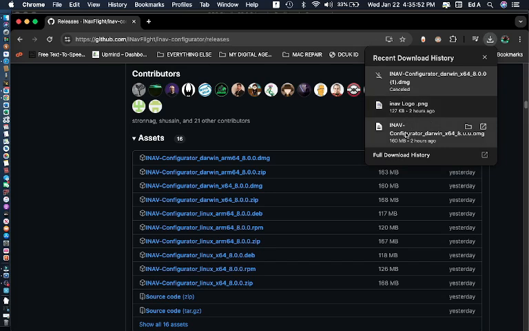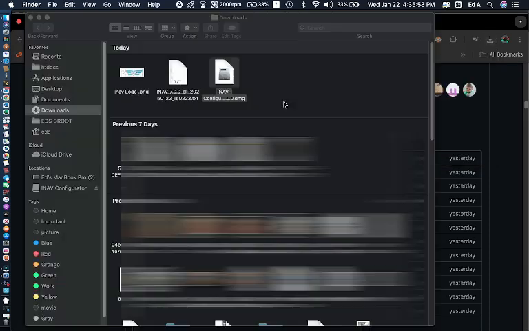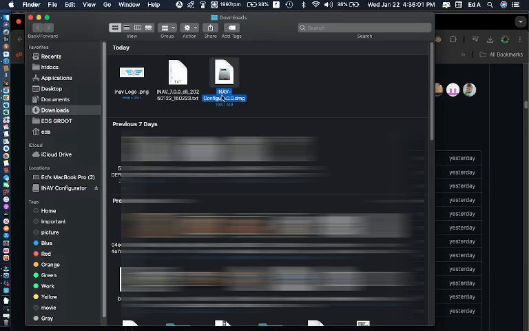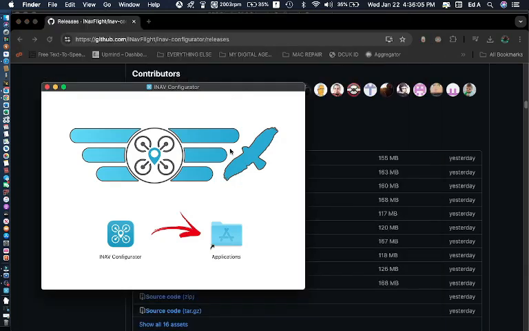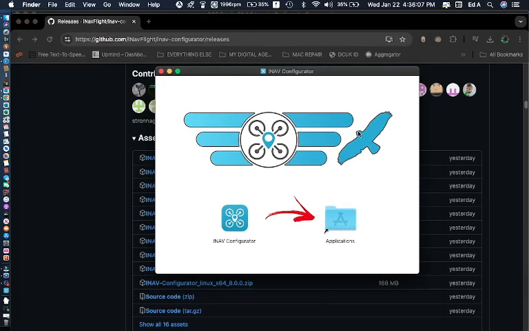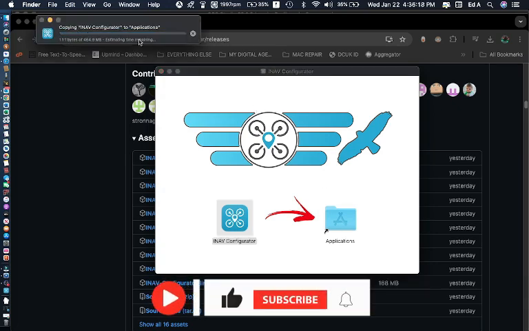So once it's downloaded, double click on that file, the DMG file, to open up the installation file. And then you should now see the INAV Configurator setup screen. So for MacBook, for macOS, you just drag this into the applications folder. If it's Windows, you're just going to click the executable file, or the installer, to be able to run the installation package.